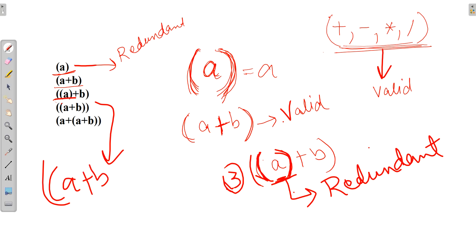A plus B, where it is covered with two parentheses, though it has one logical operator inside these two parentheses. But are two parentheses really needed over here? No. It can be worked out with just a single set of parentheses. So this expression is said to be redundant.